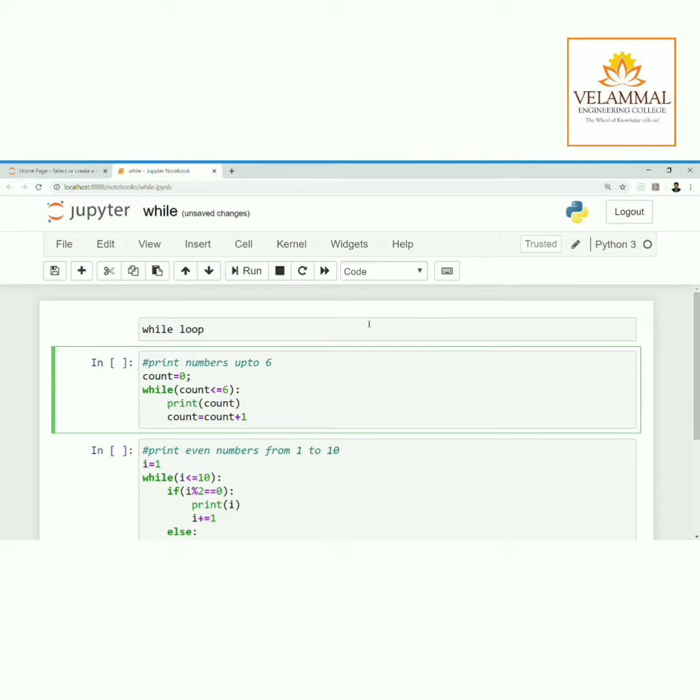Now we are going to see some examples of the while loop. The first example is we have to print the numbers up to 6. So I have initialized count equal to 0, then the syntax for the while loop: while count is less than or equal to 6. The count is less than or equal to 6 is an expression. If it is true, then the statements that are present within the while loop will get executed.